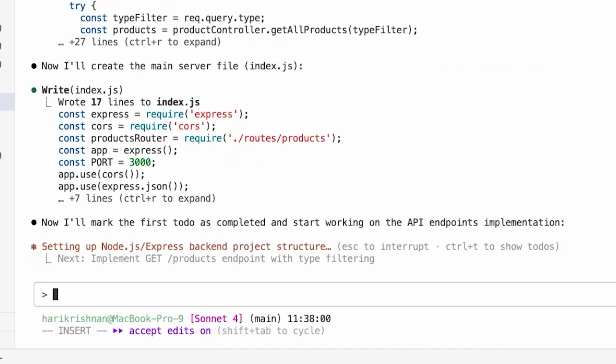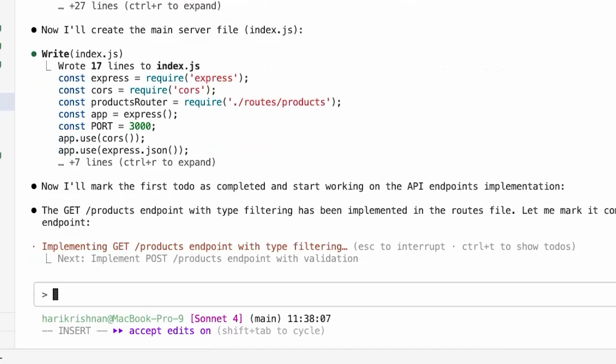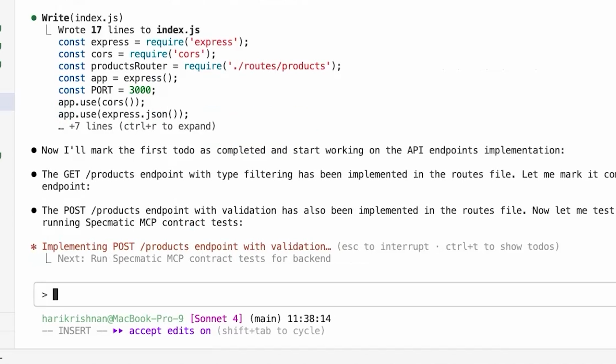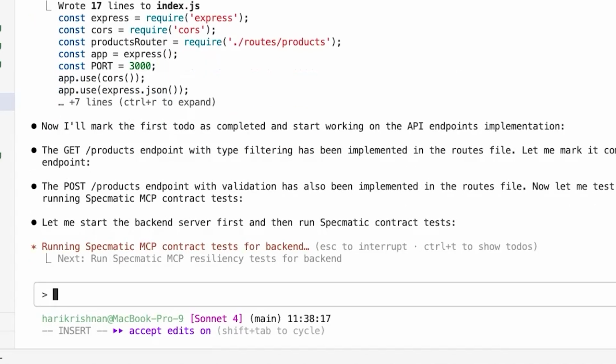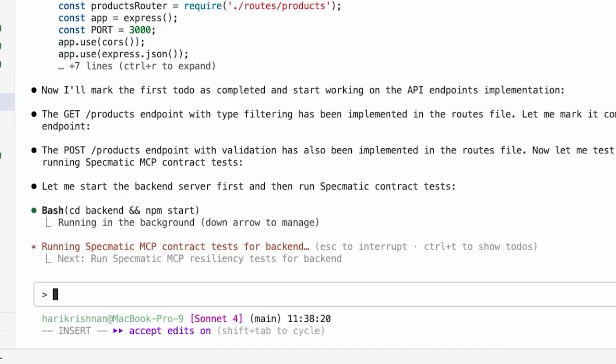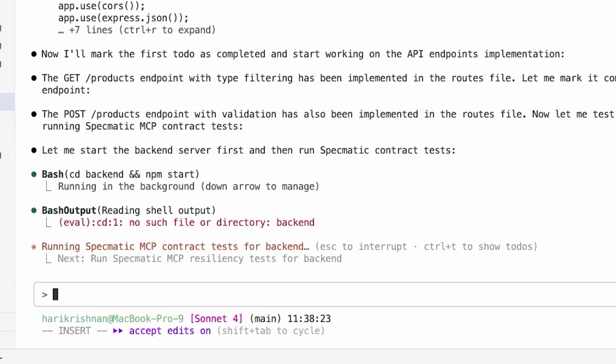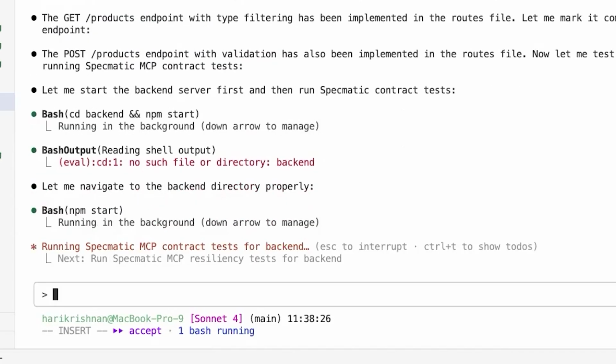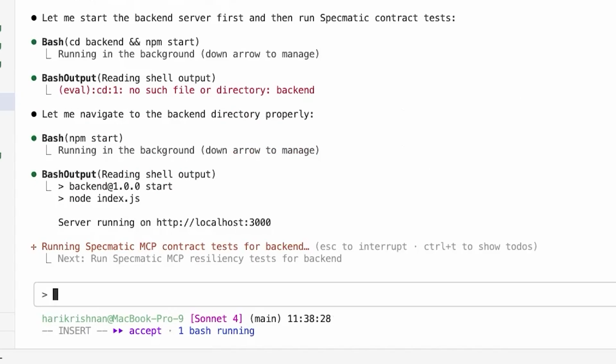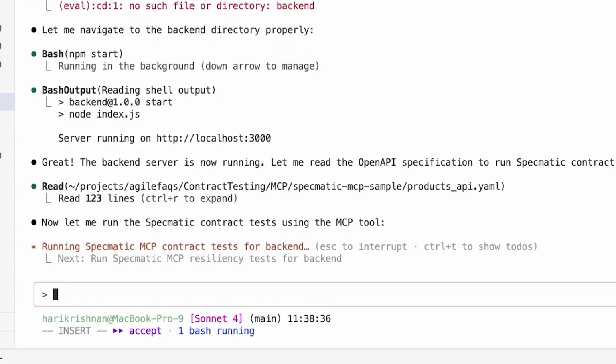So again, I have given it a bunch of permissions to Claude within this workspace. So it's completely hands-free. I have not been asked for any, like, should I do this, should I do that? Because I can trust Claude within the confines of this project to build the front end, back end, and I have instructions for how to build a controller, etc. So basis that it's building it, and now it's running the contract test for the backend. It started the backend, it's running the contract test to make sure that the application is indeed according to the spec or not.